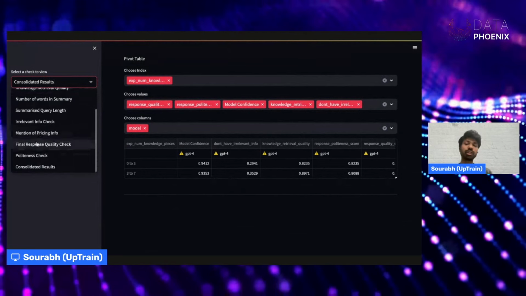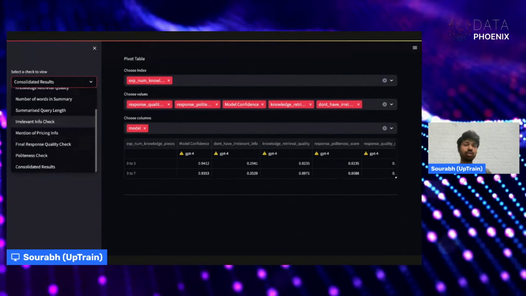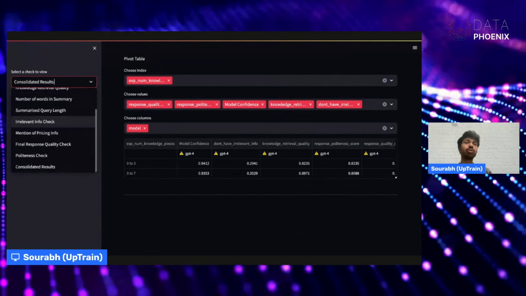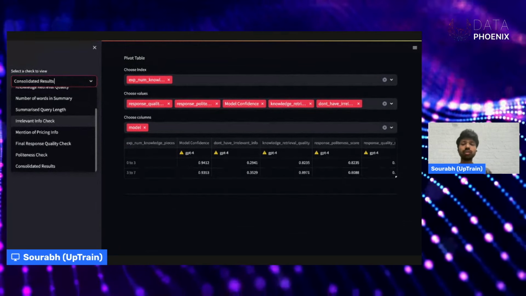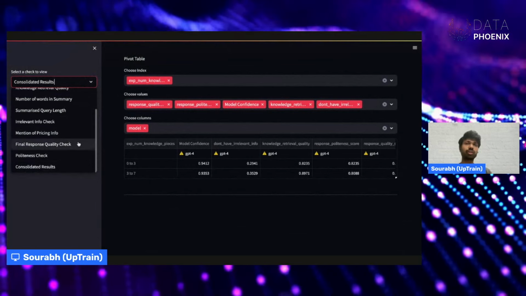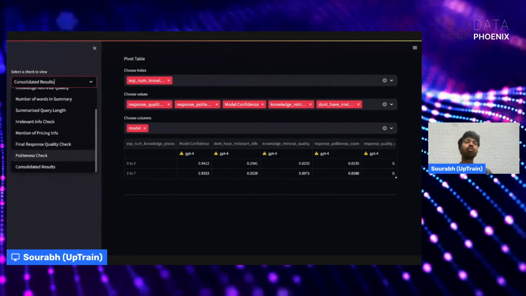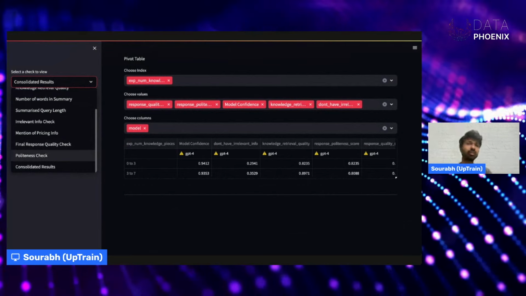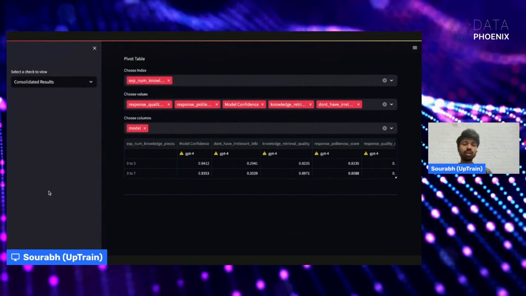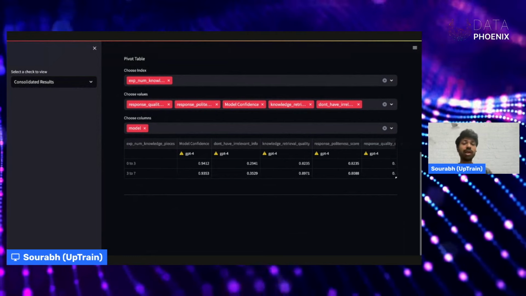Things like an irrelevant information check, where you want to check if the model is outputting some irrelevant information or not, because if it is, you don't want to show it to your users. Things like a politeness check, you want the response of your customer support bot to be polite. Things like a response quality check, like how appropriate the response is, is it answering the question given by the users or is it giving something else. And you can use all of these checks to compare between multiple prompts.